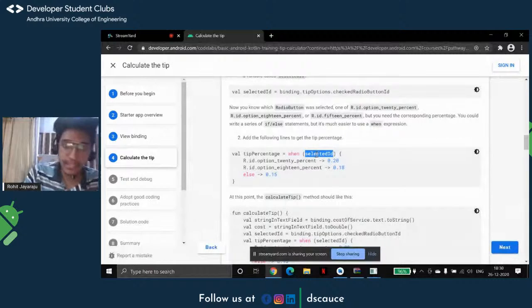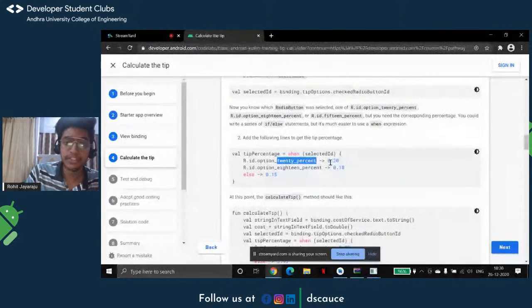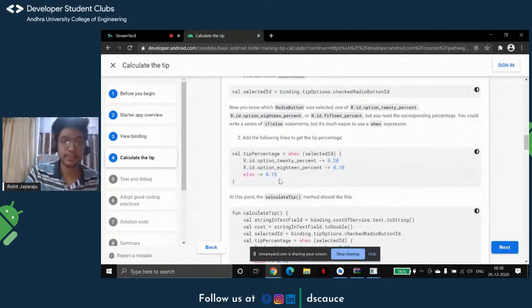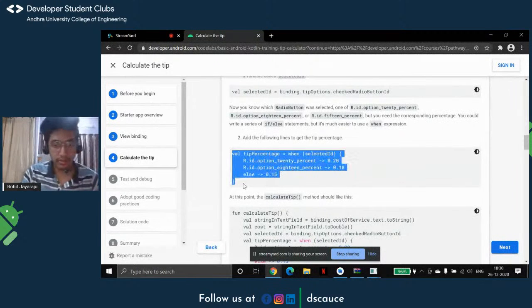Based on this selected id, if the user selected the one with 20%, which is amazing, then the value would be 0.20, which means assign 0.20 to tip percentage. Or if the user selected 18%, assign 0.18 to the tip percentage. Else, if both cases fail, the only thing left is 0.15, and you can simply assign it there. So that is what happened right there.